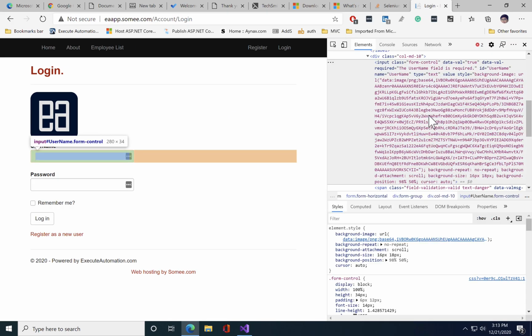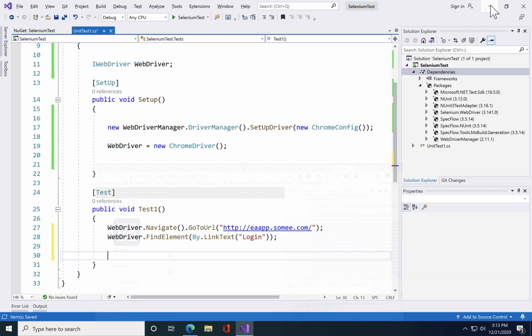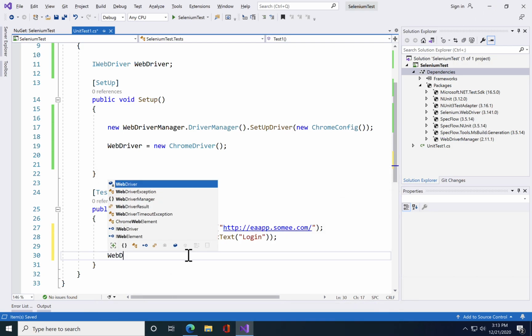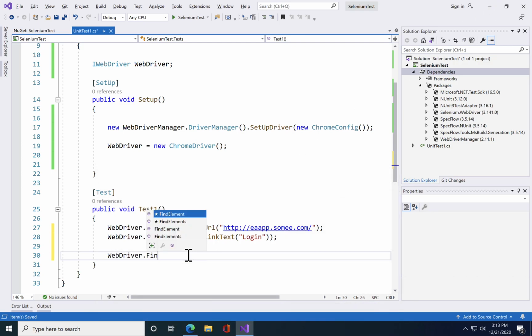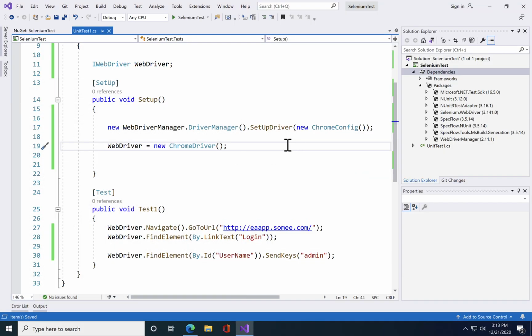So I can quickly see what the username values are. The ID is UserName and the password is Password. So webDriver dot FindElement by dot Id as UserName dot SendKeys of admin. I'm not going to type a whole lot of code here. So I'm just going to save this, and I'm going to run this test and see how it actually works.